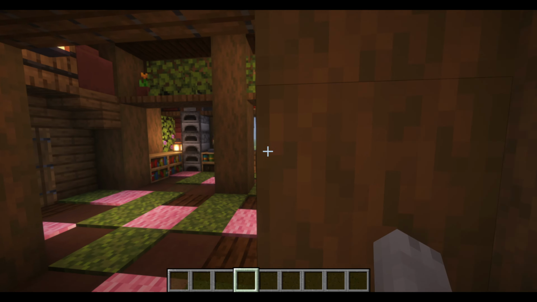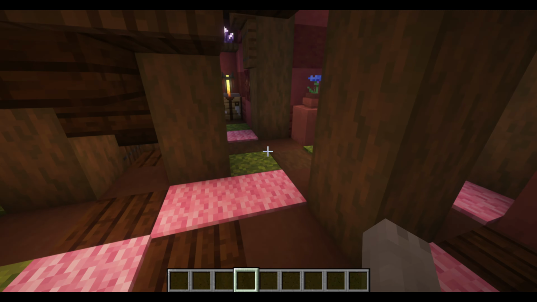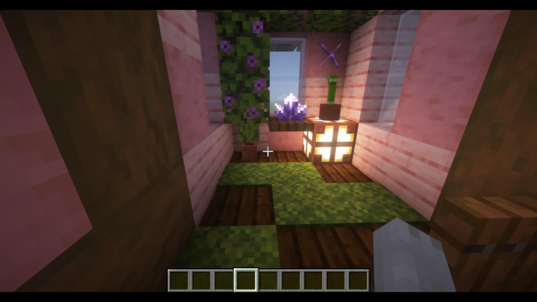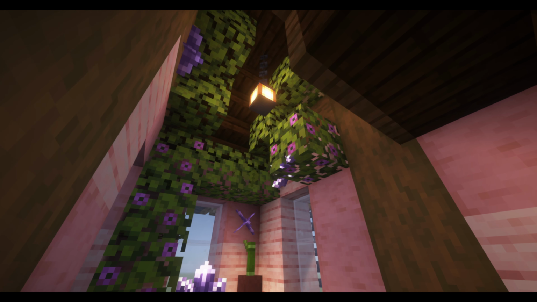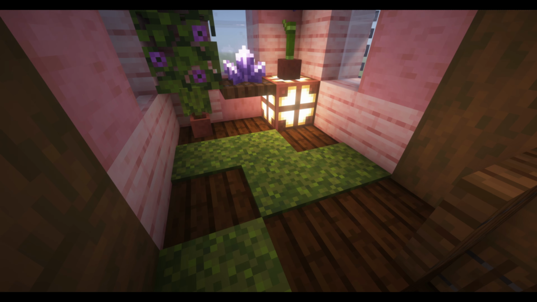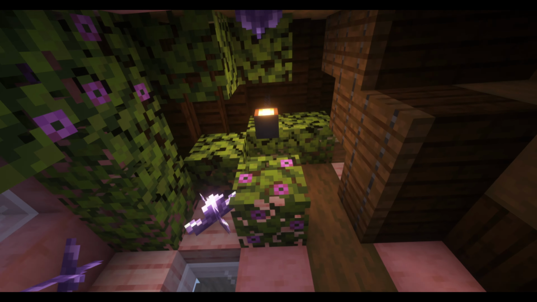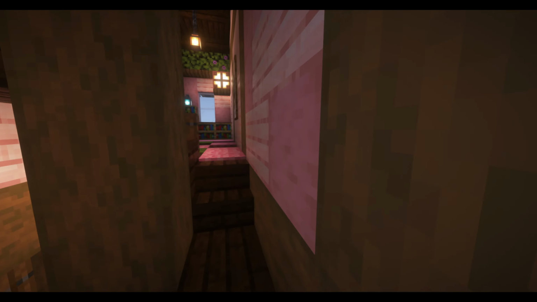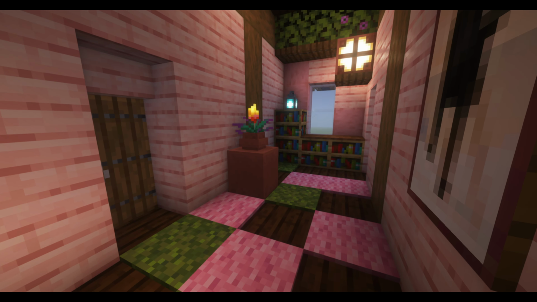So that's the downstairs. Going up, this is the first landing. I had no idea what to do with this, so I spammed azalea and moss, and I think it turned out alright, so that's that. And then this is the other landing.